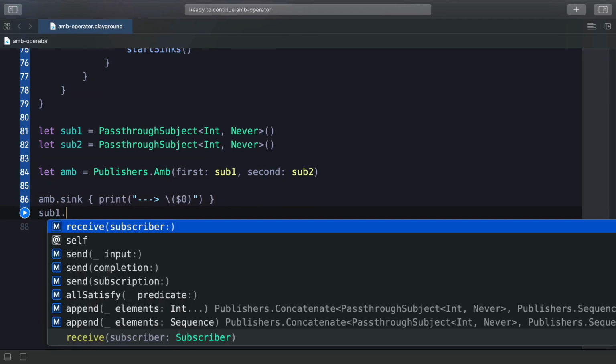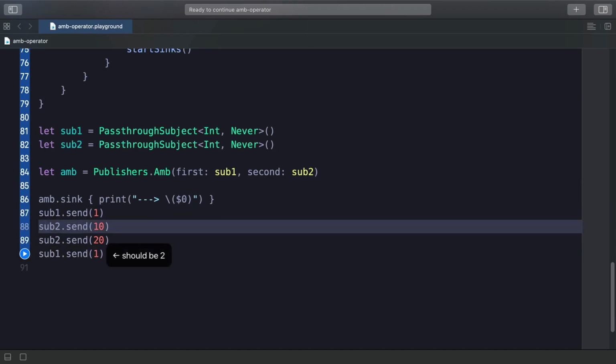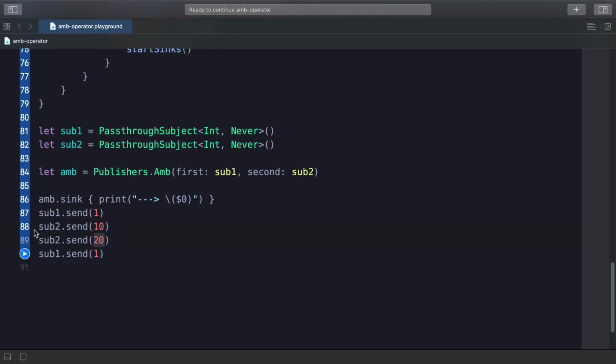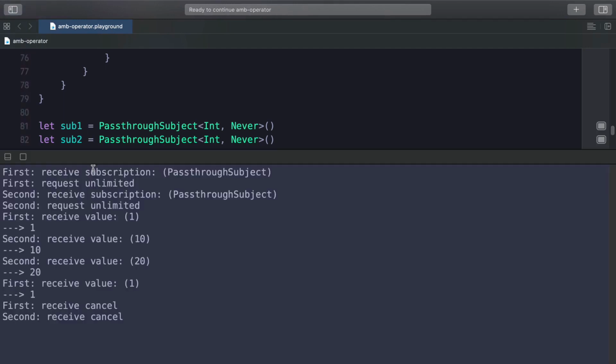Okay, so at this point, we can say sub1.send(1), sub2.send(10), and then we'll send 20, and then we'll send 2. So I'm doing this a little bit so it's obvious which one the values are coming from. The 10s and 20s will be coming from subject 2, and the single values will be coming from subject 1. And let's go ahead and hang on to the cancellable that comes out of that. And now we can see what happens here.